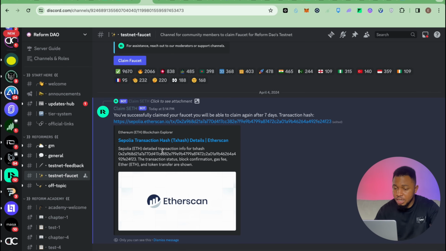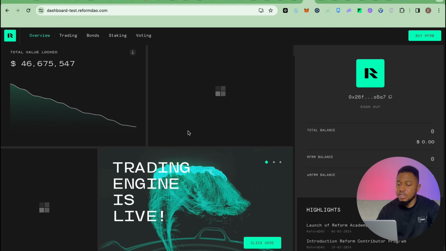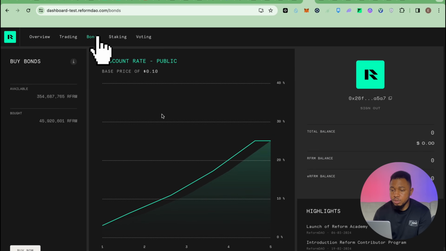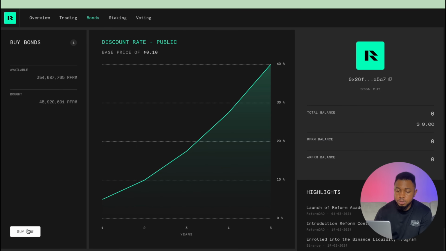All right, so you can see it has successfully given me some tokens that I can use for this transaction. So let's go back to the website and continue our tasks. Next thing you're going to do is click on Bond. And right here, you're going to click on this bond, buy. This section you're seeing, Buy Now, click on it.